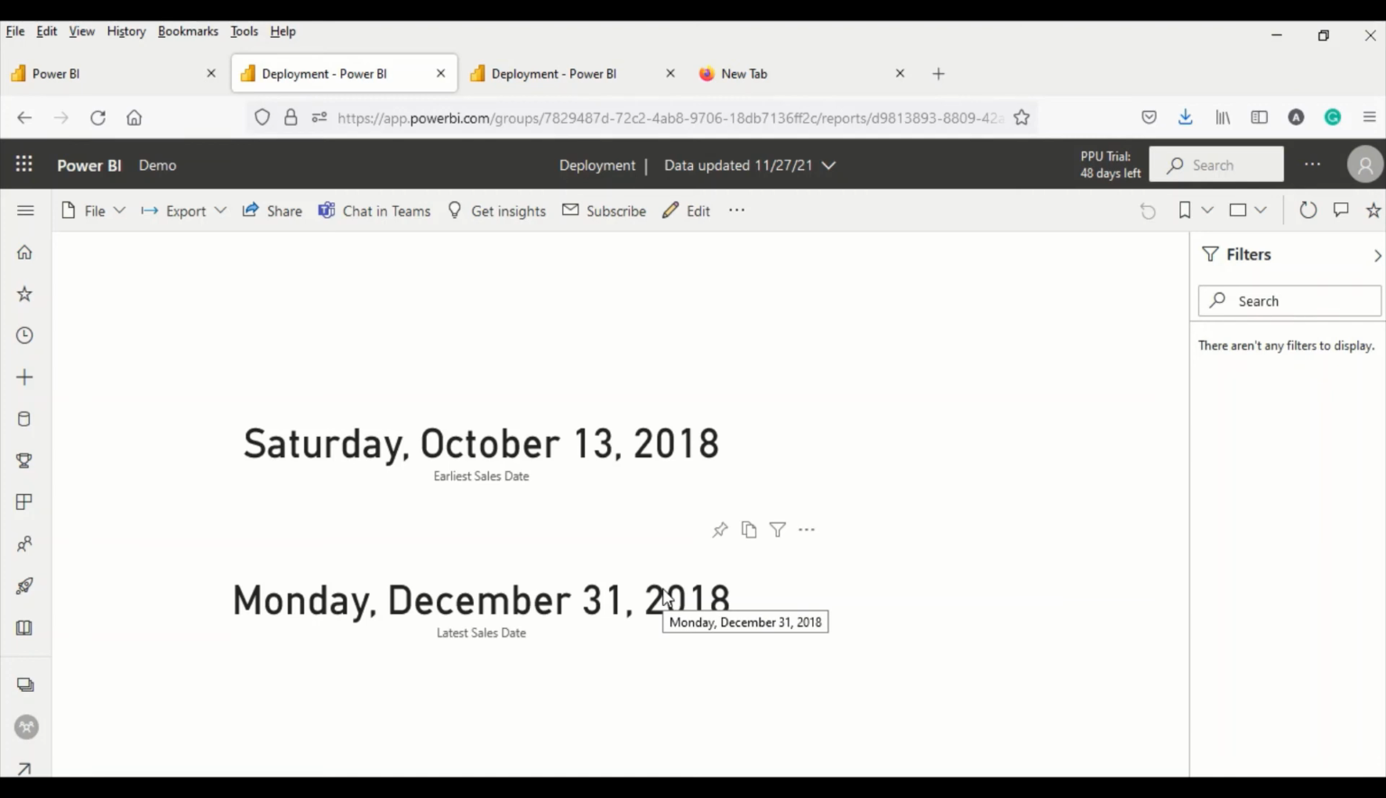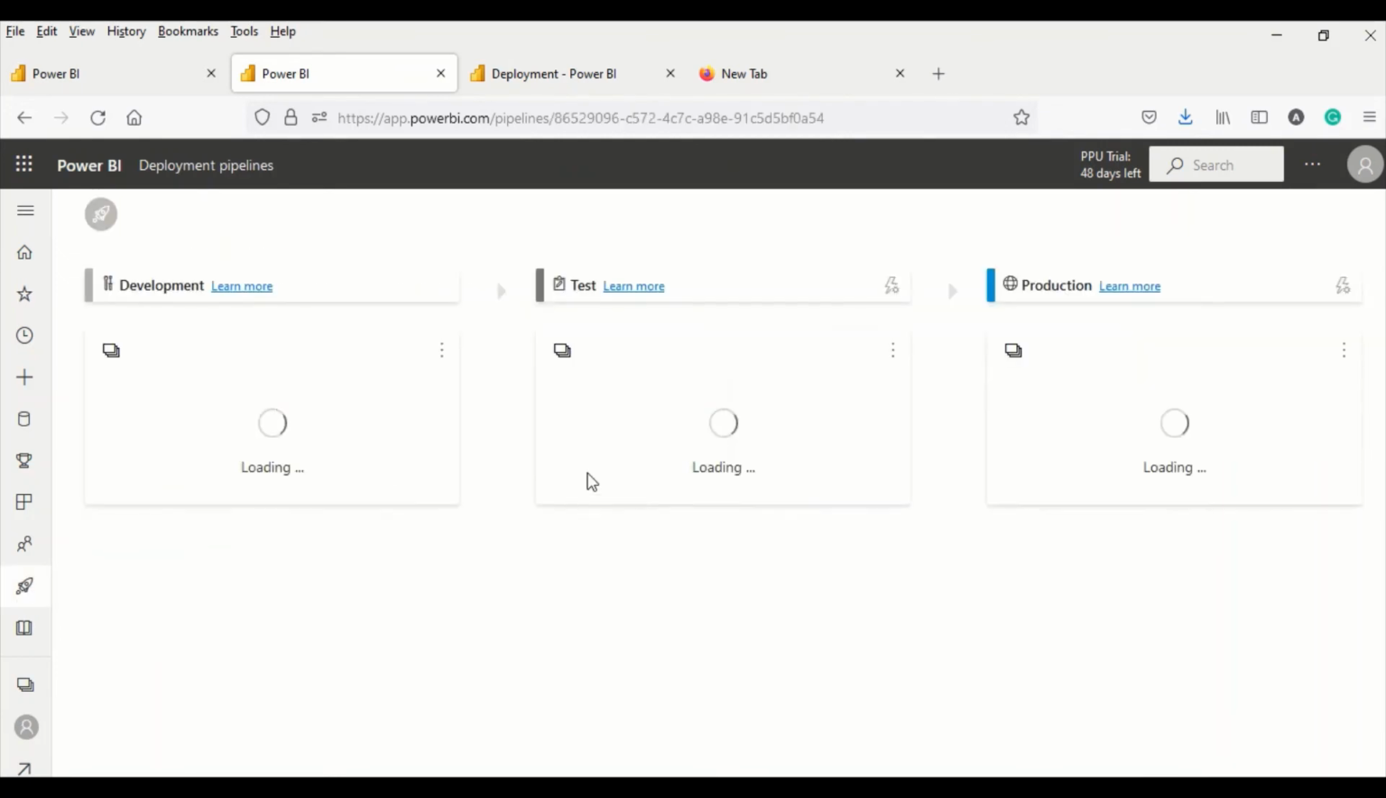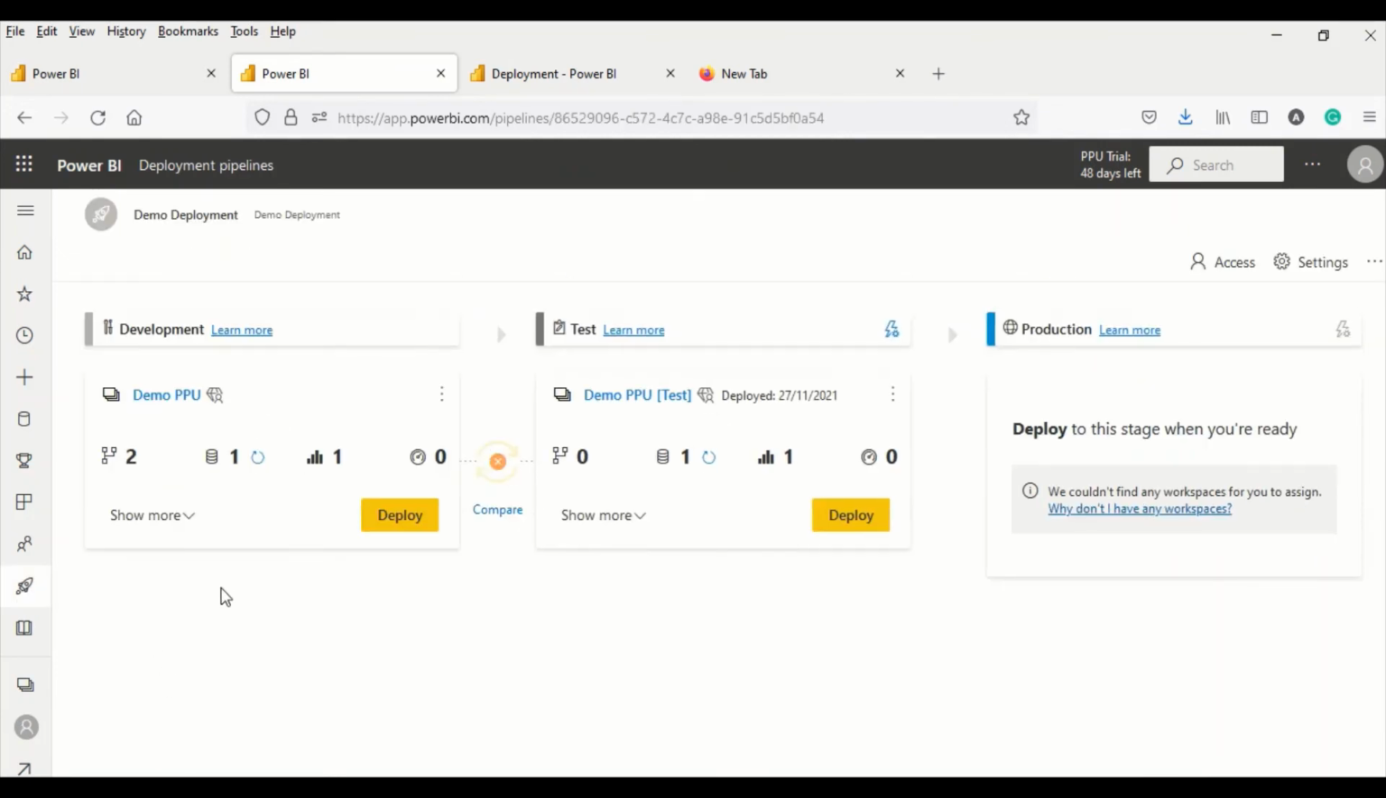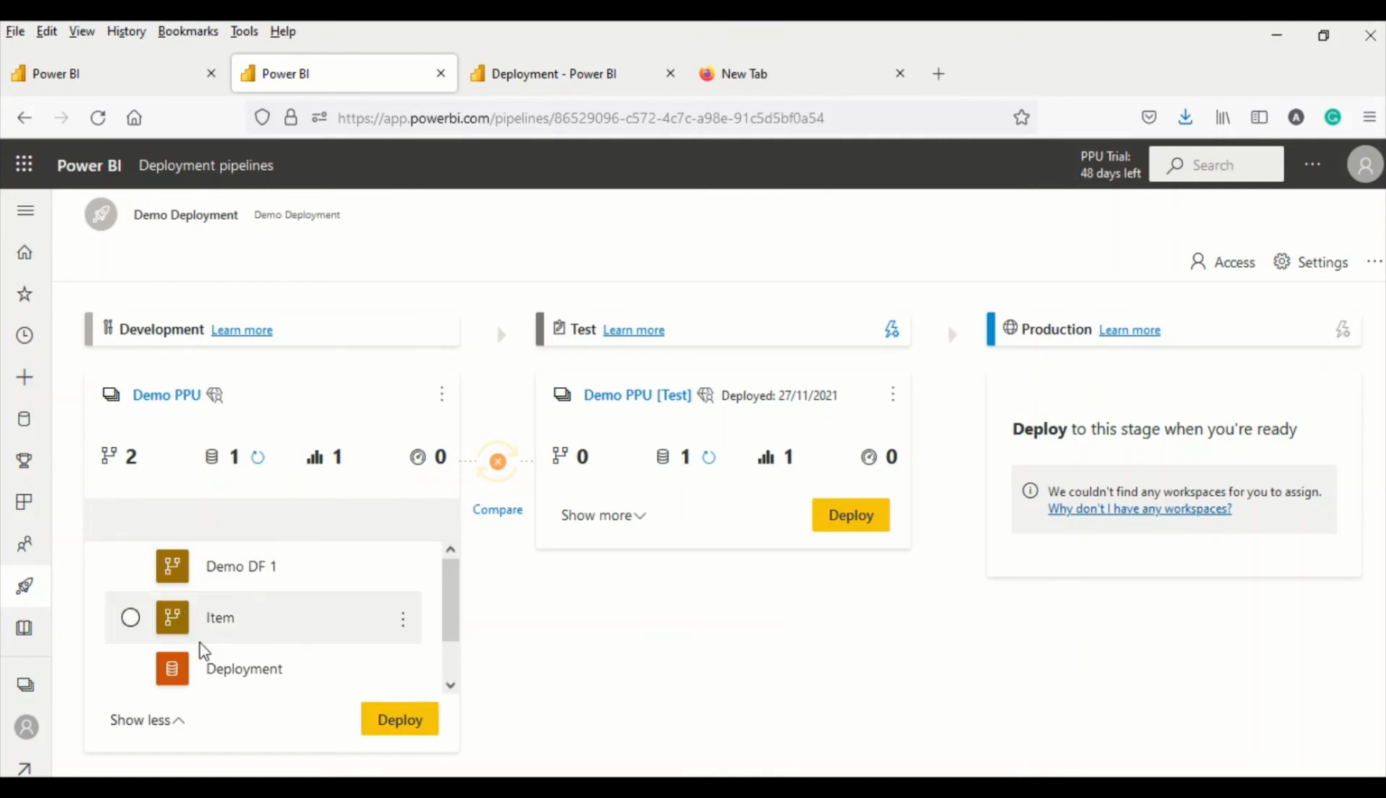So you would ask, will that not happen in the deployment pipeline? So let's go to the deployment pipeline. And that's why I said there's no need to refresh. Yeah, let's go to our deployment pipeline. Let's go here. Now first open this report, show more, and open this report and see what data we have.